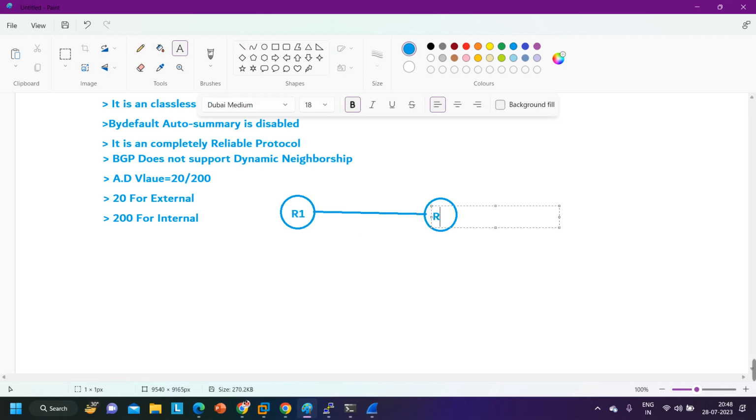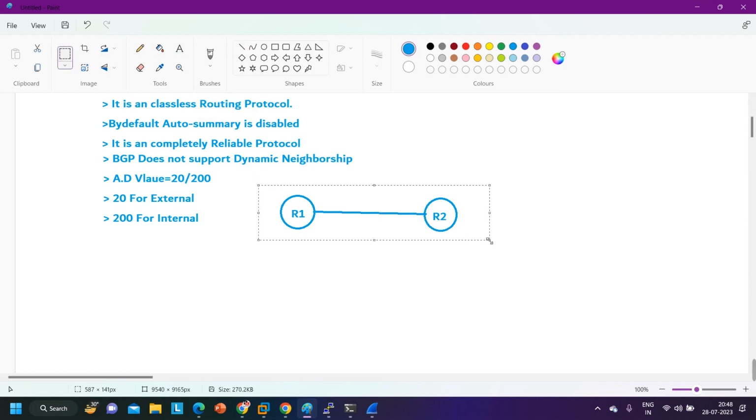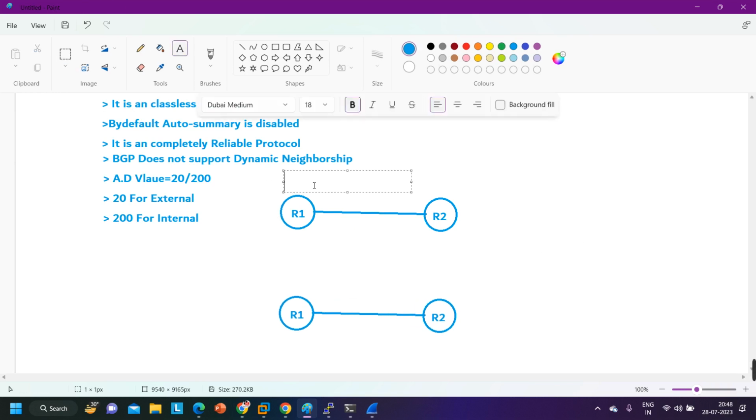R1, R2. Here I am using AS number, let's say 10. Here I am using AS number 20. Here I am using AS number 10. And here I am using AS number again 10.